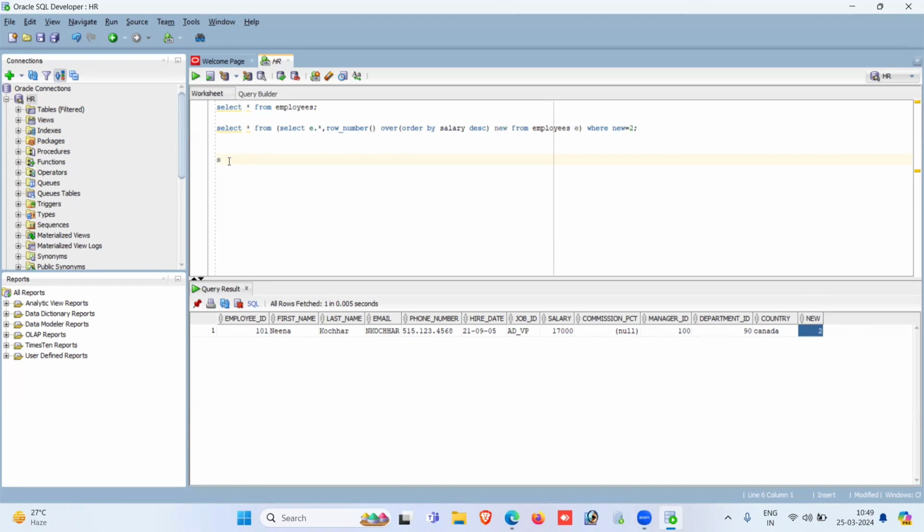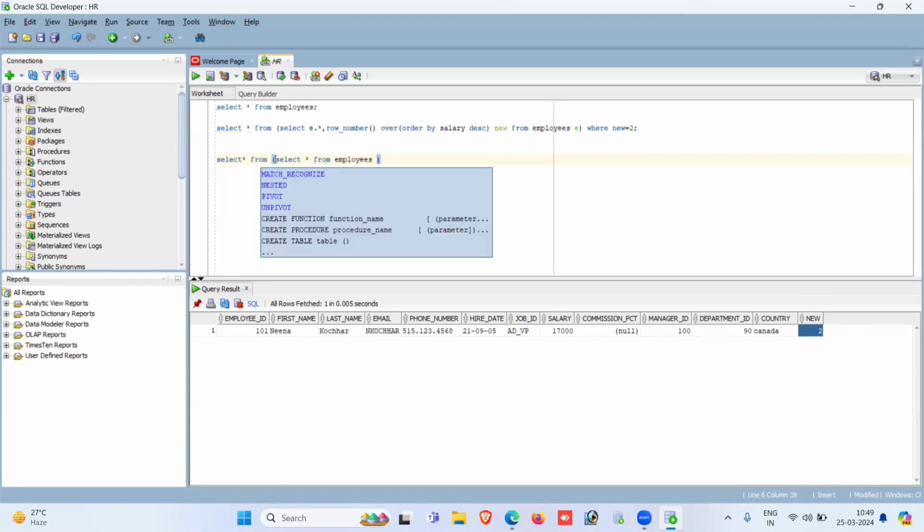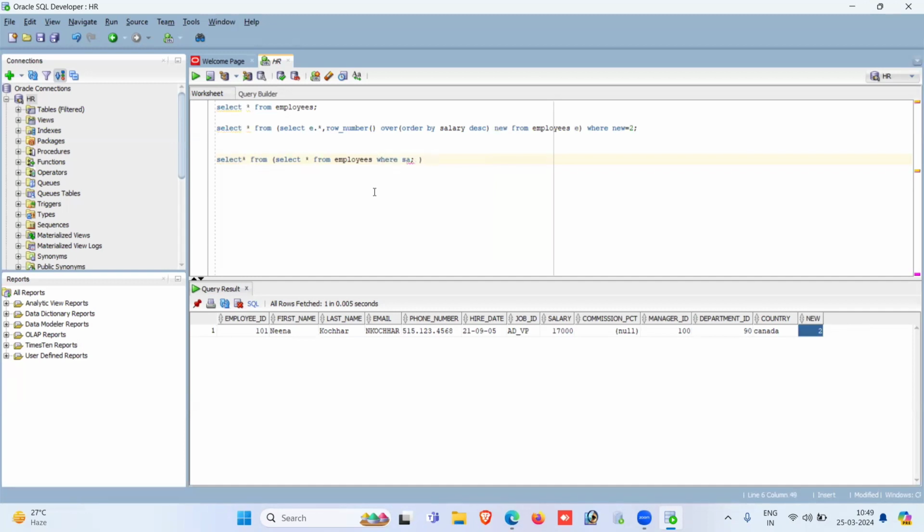How to find the top salary? Row num. Write the query. Select star from employees where salary, here in your row num, less than or equal to 4 or 1.